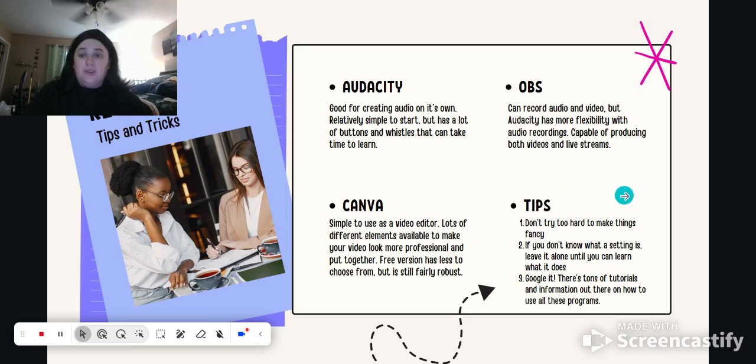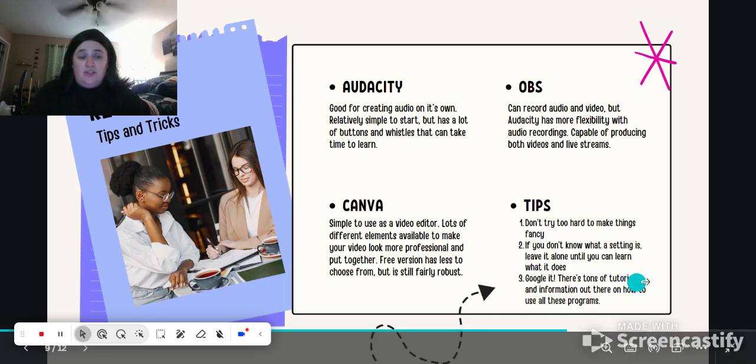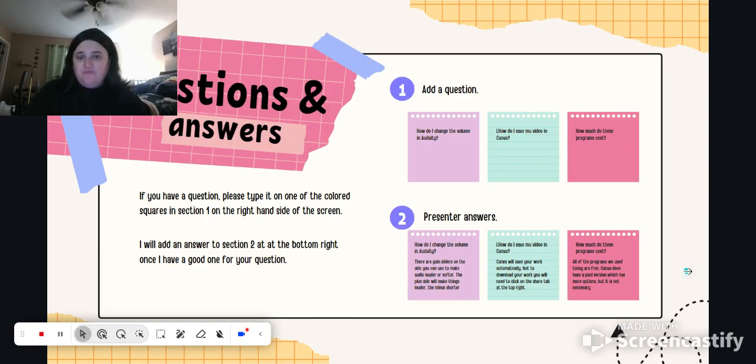Tips. The 3 things I think would be more helpful. Don't try too hard to make things fancy. If you don't know what a setting is, leave it alone until you can figure out what it does, and to Google things. There's tons of tutorials and information out there that can be found in a few seconds.